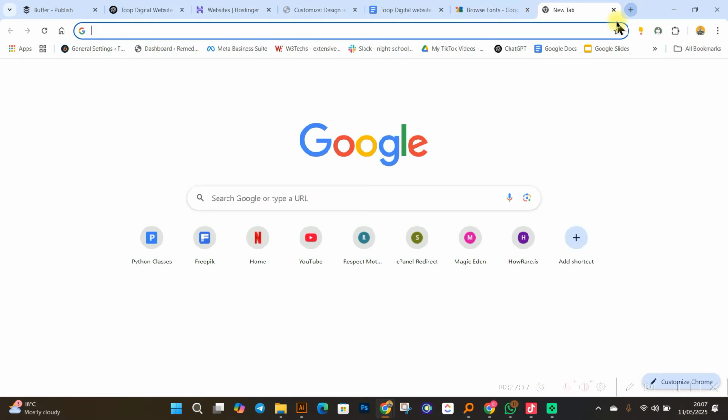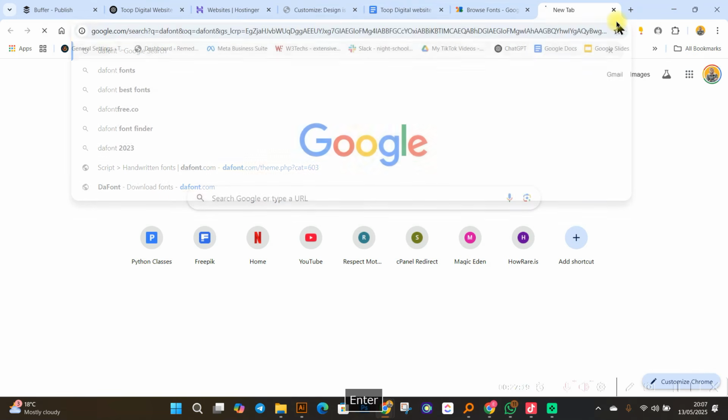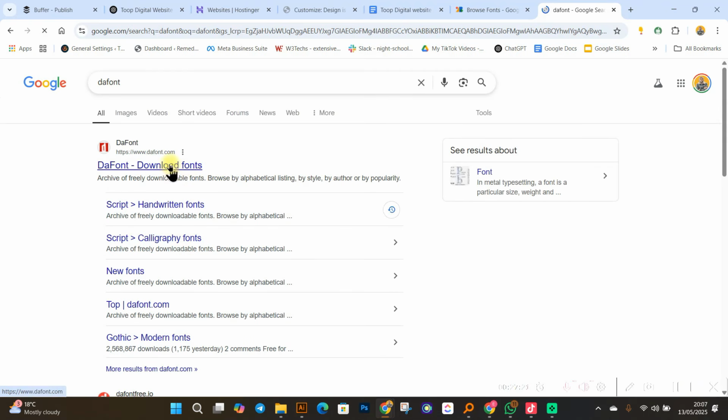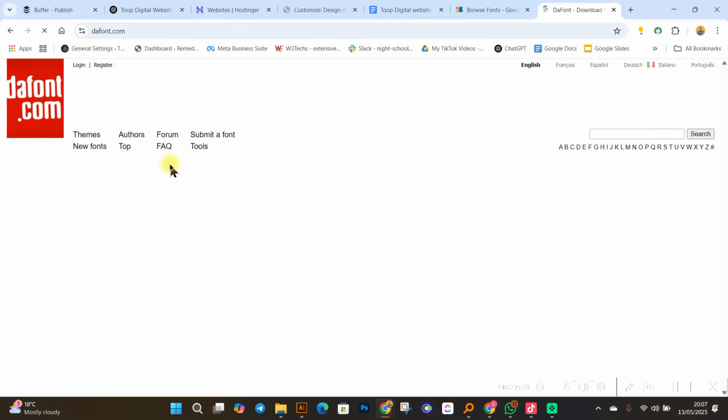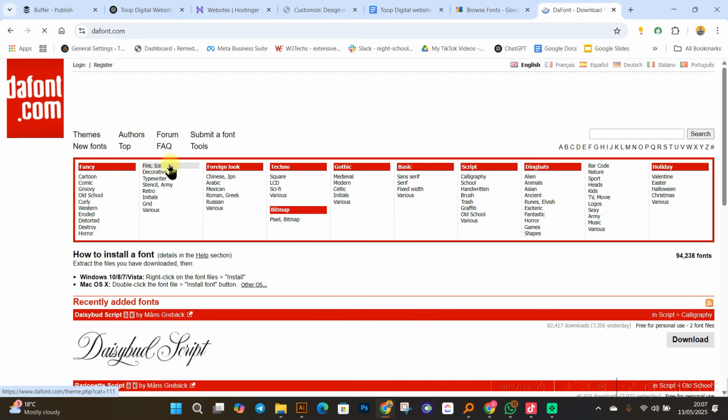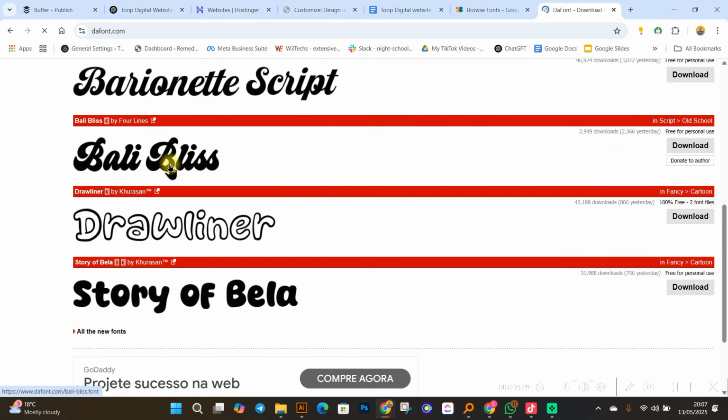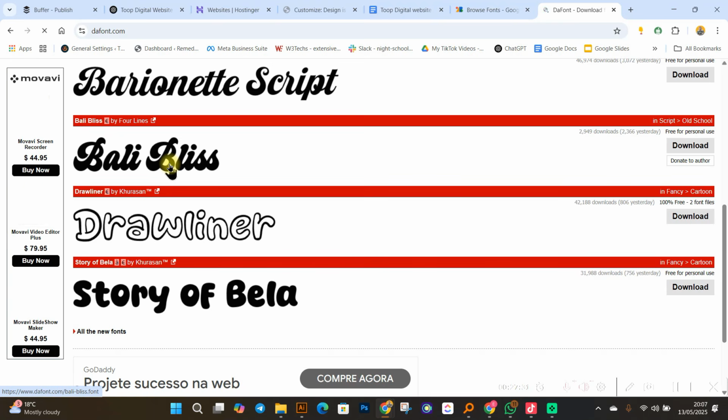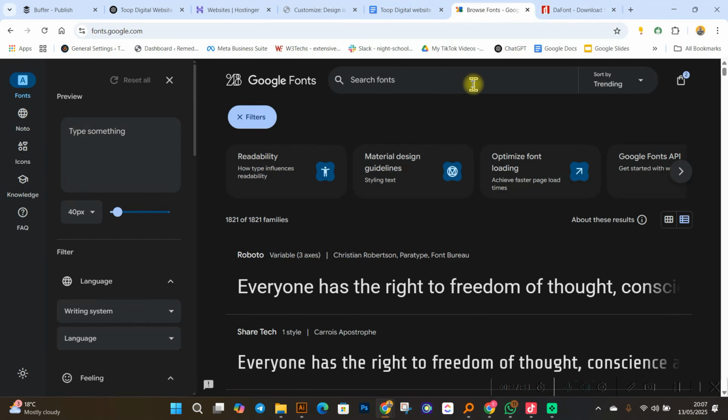Now, as you advance, like for graphic designers, there's a website called Da Font. How many people have heard of Da Font before? This is the website you can probably use if you want to get stylish designs, stylish fonts that you can use for your website. Okay? So over here, like for me, I'll come and use the fonts.